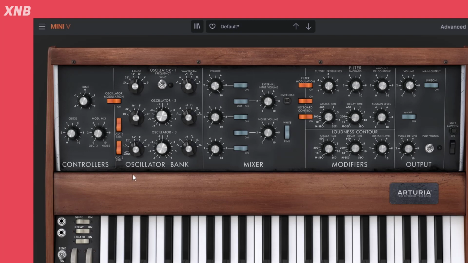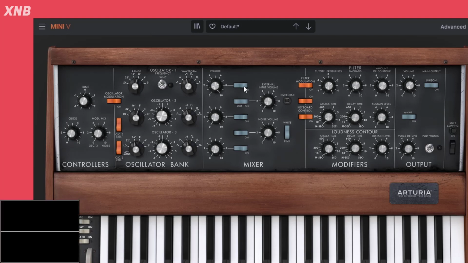So on each oscillator, you get a range control. And this is like the octave control. So if I play a key, it's just not playing, and it's because I need to turn it on. You're going to get a sound, right? Cool. Congratulations. So the range control is like the octave control.